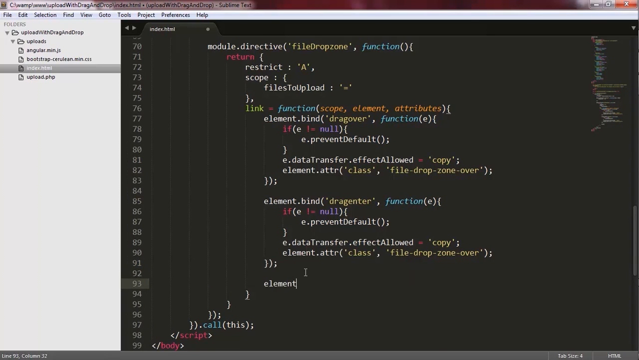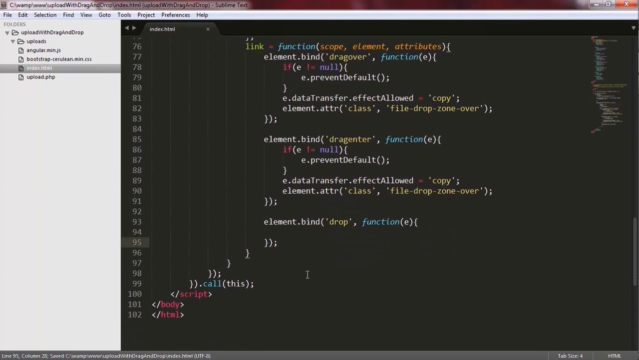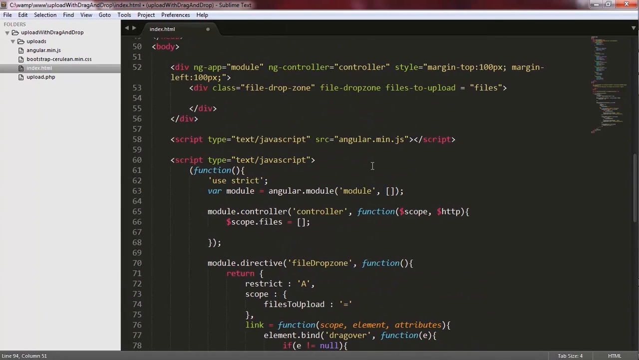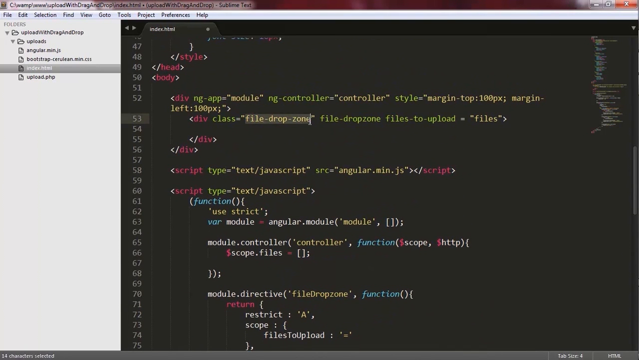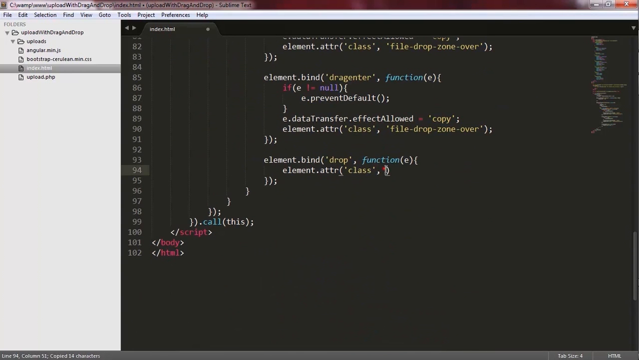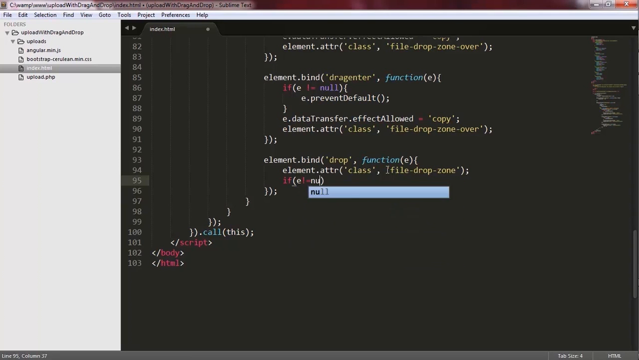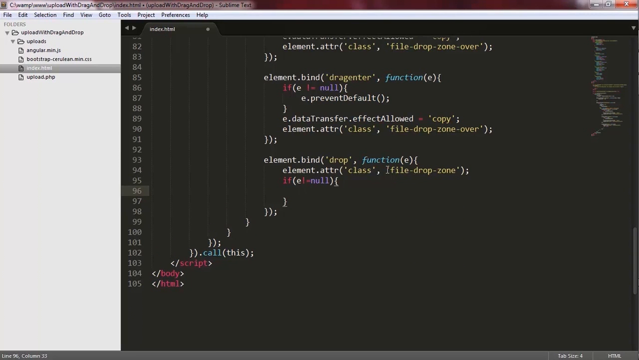Now I bind the drop event to the element, and I also pass another anonymous function as the second parameter to the bind method. Inside the body of this anonymous function, first of all, I change the class attribute of this element to this class that you see here. I check if the argument is not null. If so, I call the prevent default method of E.